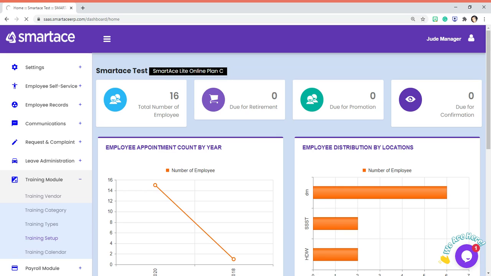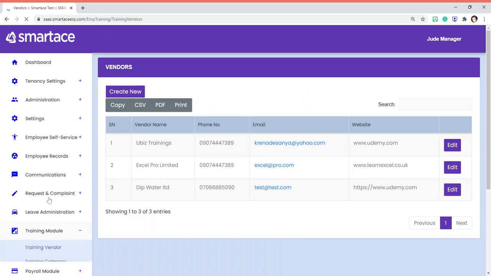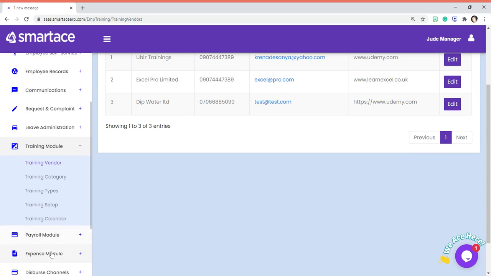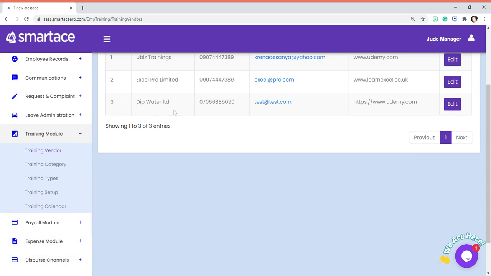training. They sign up for the training, they complete the training, and from their self-service, there's a training feedback form which can be customized to your company's template, and employees will fill in that particular training feedback, and then it will be sent back to the admin.